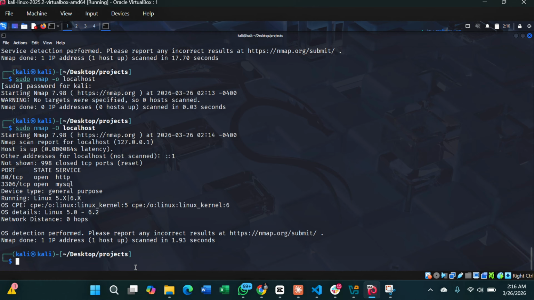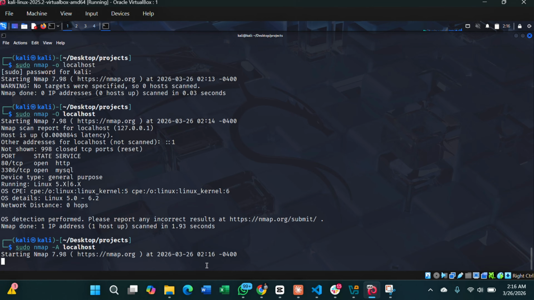So what I need to do is run sudo, then I run nmap, then I add my -A flag, and then I add localhost, and then I run this. And you can wait a bit for it to be done. It's going to scan everything aggressively, including the operating system, the version, the script, the trace route. It's going to do everything all at once. So that might take some time.